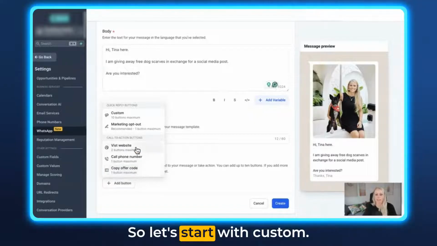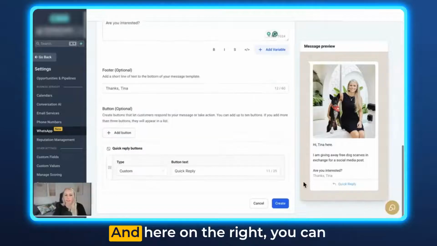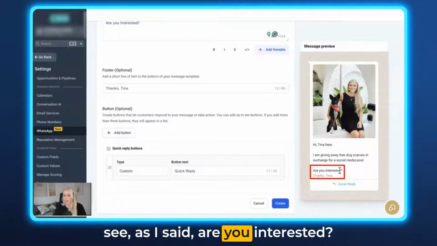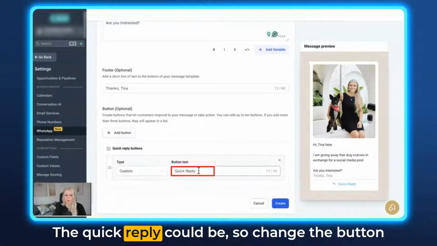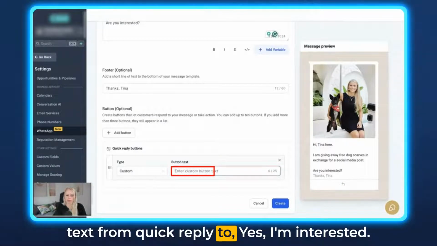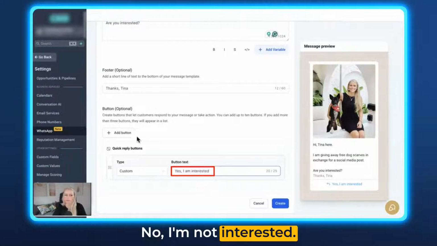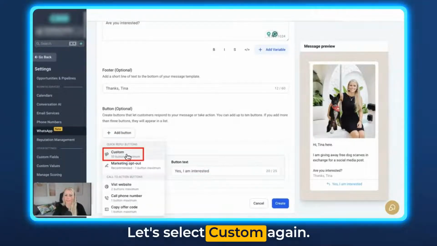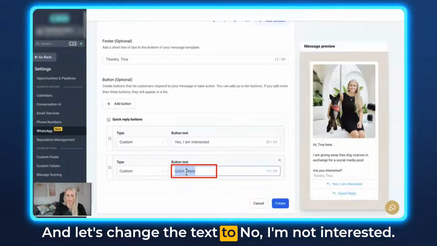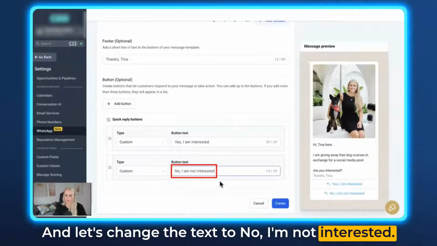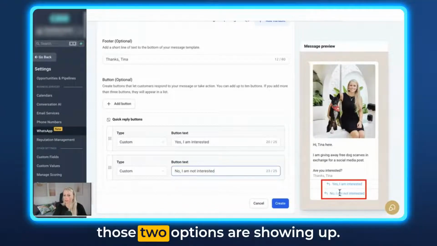So let's start with custom. And here on the right, you can see, as I said, are you interested? The quick reply could be, so change the button text from quick reply to, yes, I'm interested. Or, no, I'm not interested. So let's add another button. Let's select custom again, and let's change the text to, no, I'm not interested. Beautiful. Here on the right, you can see those 2 options are showing up.